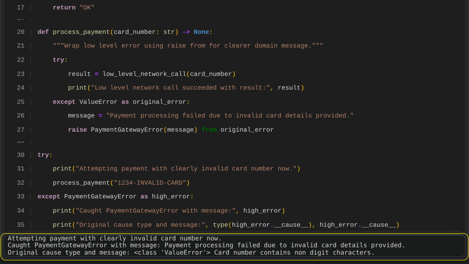This script shows how to use explicit exception chaining in Python with the raise from syntax in a payment processing example. A low-level network call checks a credit card number and raises a value error if the number is invalid. The higher-level process payment function catches this error and raises a custom payment gateway error with a clearer domain-specific message, while still linking to the original exception.